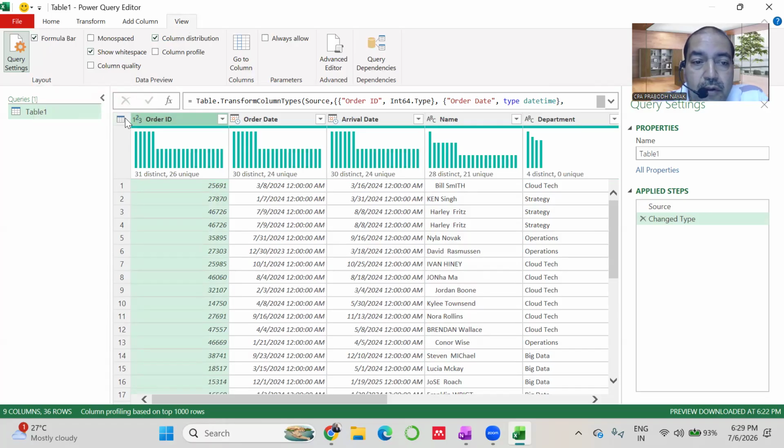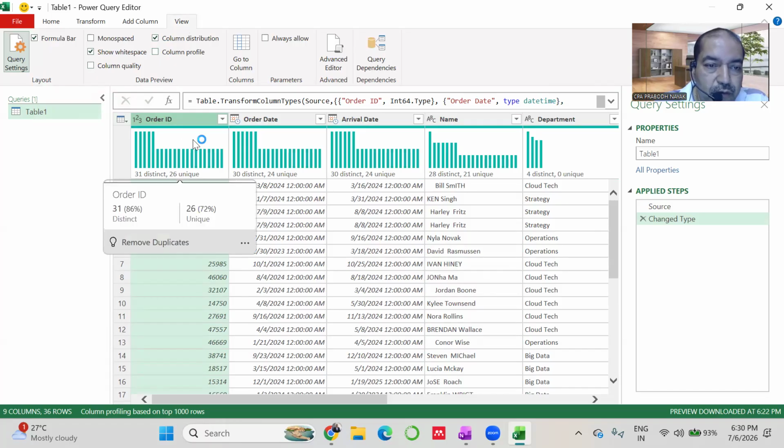Custom distribution. Are you getting this? Okay. Now go over here. What do you find? You find that this is uneven. Hover over this. You will come to know that there are 31 entries, out of which 26 are unique.